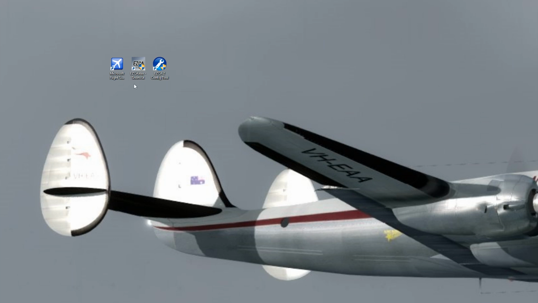Alright, just a little point though, it's not a bad idea to have a shortcut of it on your desktop in case you do need to reload it while your sim's going. So what we're going to do, we've done our prep work. We're going to go on now and have a look into the flight simulator. So let's get that fired up.